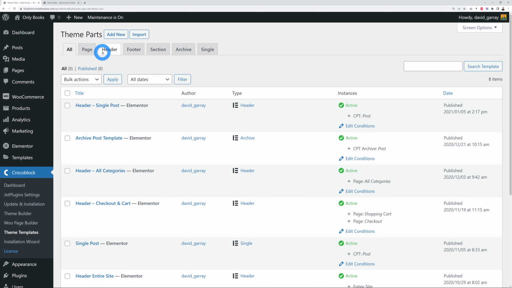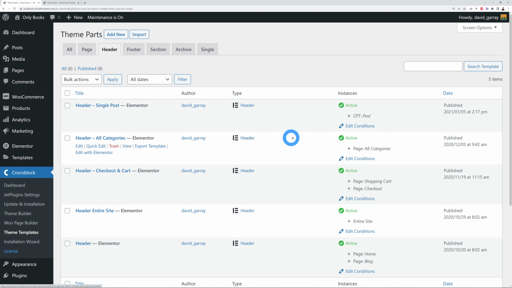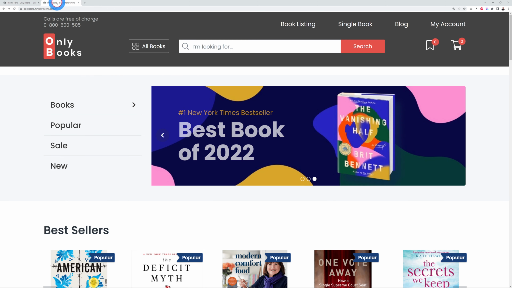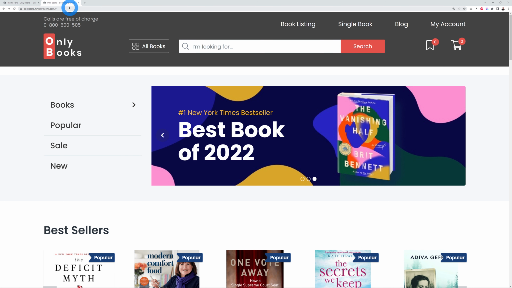So let's go ahead with this. So let's click on header. And as you can see here, we have 1, 2, 3, 4, 5 different headers. So what's the difference with all of these? Well, very simply, as you can see, this one is for the entire site and this one is the main header. So basically this one here is being displayed on the home page. So this is the one.